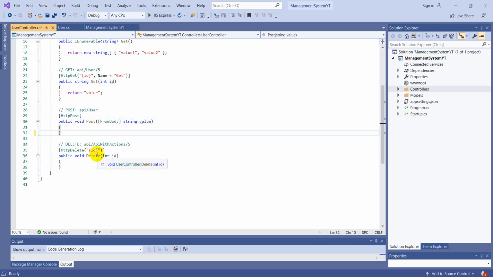And then we have DELETE. Definitely we want to delete some data with the ID, because we don't want to call just delete without an ID so that it deletes the entire record in the table, right? You don't want to implement that kind of logic, right?